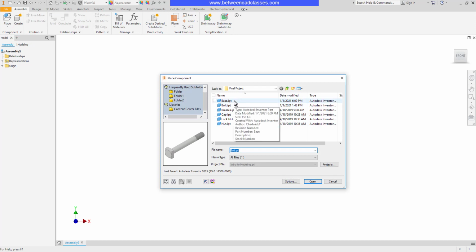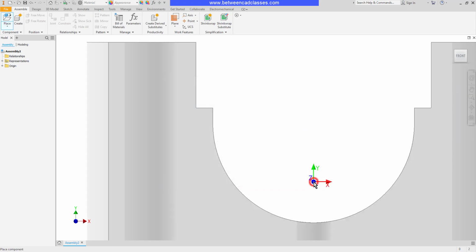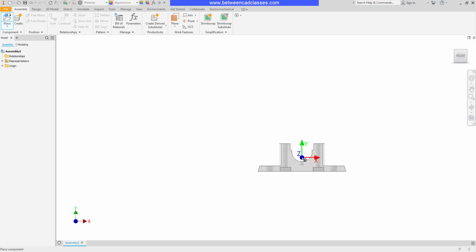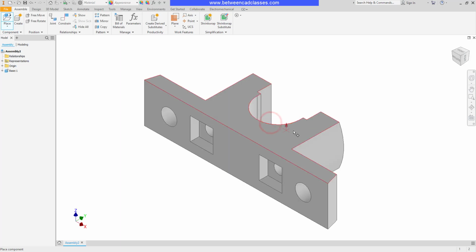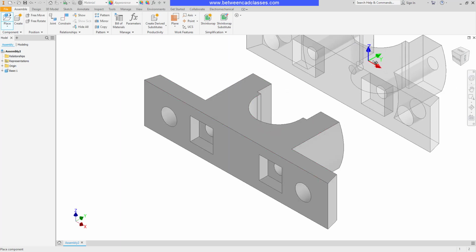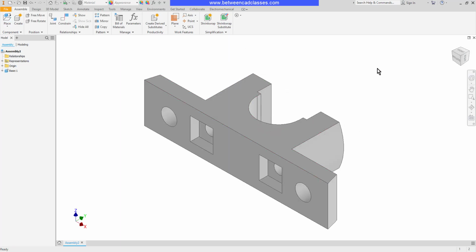Typically the first thing that you bring in is going to be some sort of base that you're going to ground in space and then assemble everything else to it. So I will choose the base here, then click Open. As you can see, I can move this around and I can place it anywhere, but what's typically best on the first part is to right click on screen and choose Place Grounded at Origin. I can place more copies if I want, but I'll just escape to cancel.